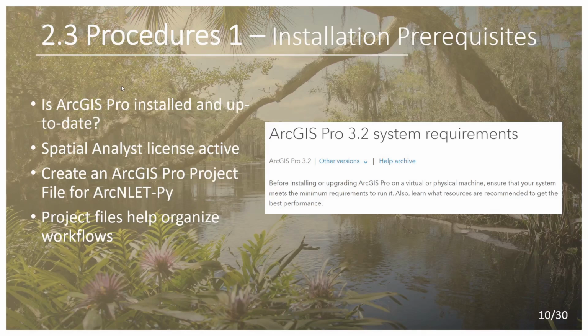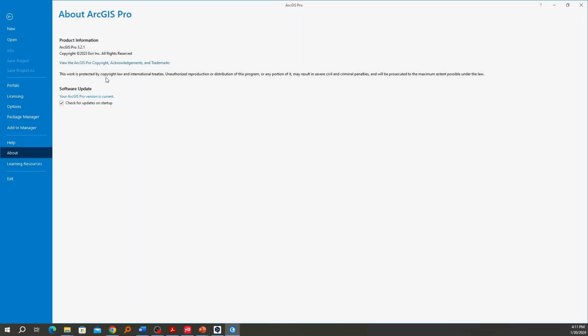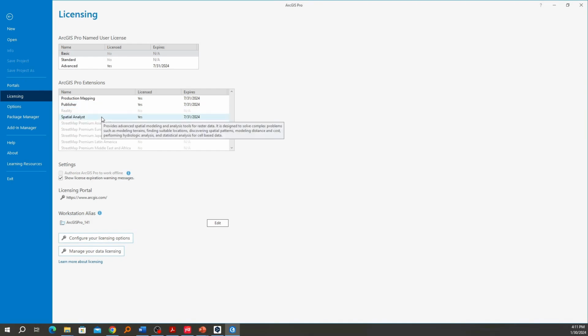The first procedure, there are some preparations. The latest version of ArcGIS Pro is 3.2 now, and ArcGIS Pro should be installed, and the Spatial Analyst license should be active. Let me open my ArcGIS Pro, and here it is. We can click the settings, and you can see here my current version is 3.2.1, and here is the license. And the Spatial Analyst license is here.